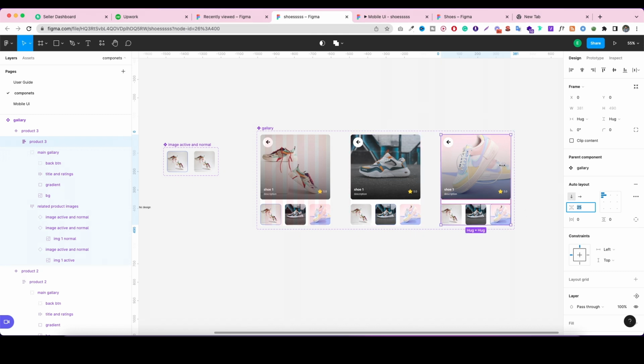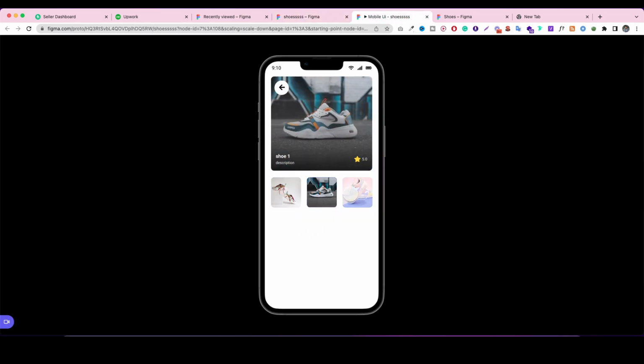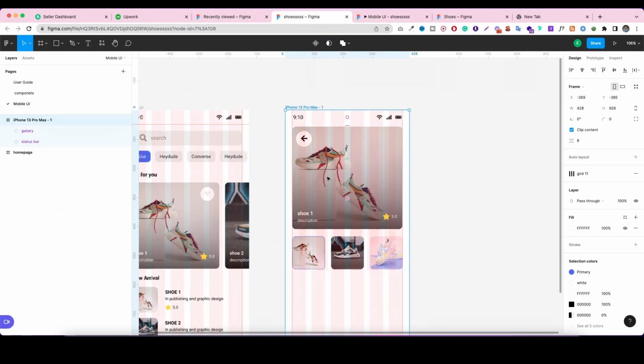So one thing I do, I just change this component to literally like 25, and the spacing from the main gallery of these related images, because now I think it is perfect. Yeah, it looks good. So anyway, it's now okay, and let's move on to the next one.